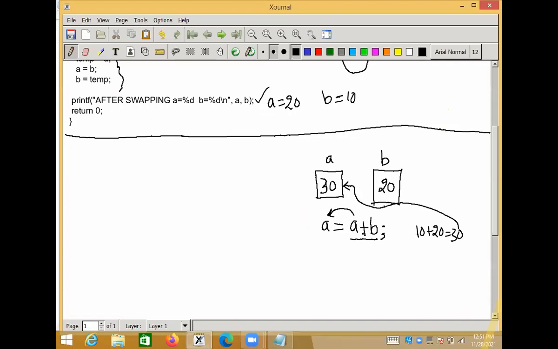Now you see here, 30 minus 20. If you perform it, you will get 10, which is the first number. Previously A was 10 and B was 20. Now this 10 should come into B. Now you have 30 and you have 20. If you say 30 minus 20, you will get 10. That 10, if you store in B, you have interchanged the value of A into B.